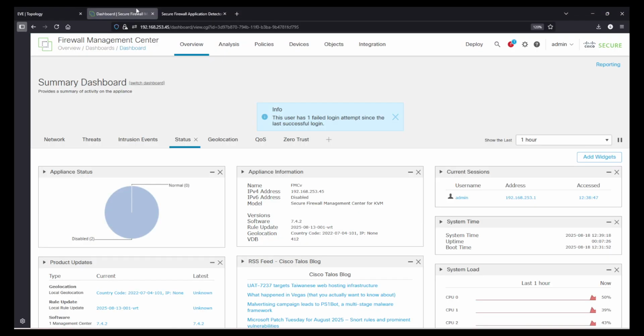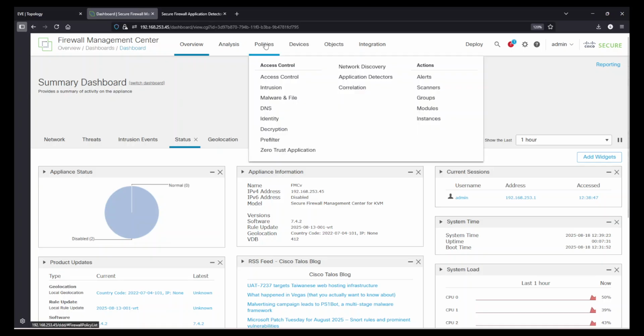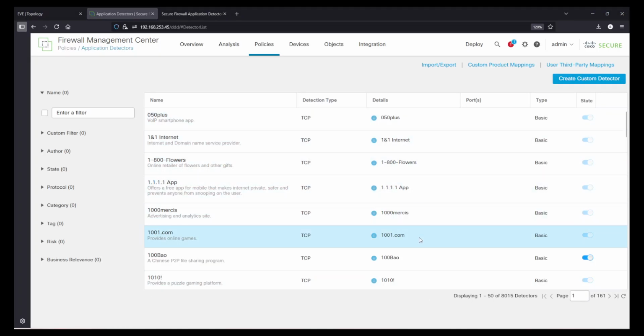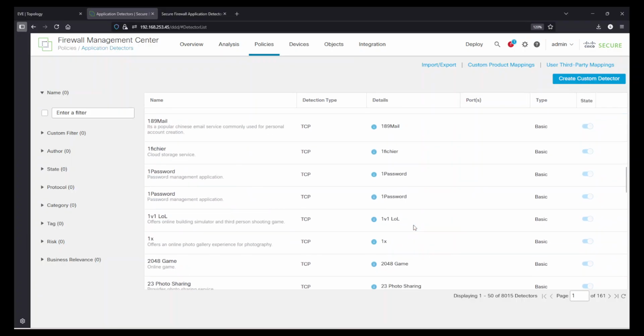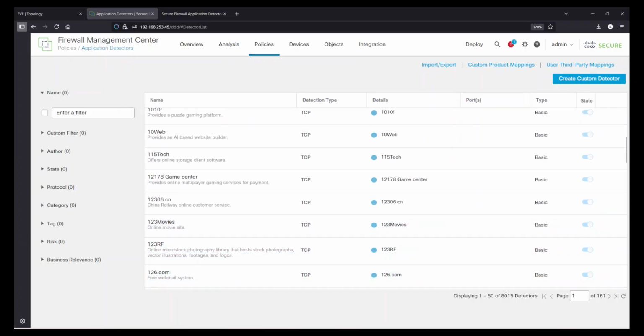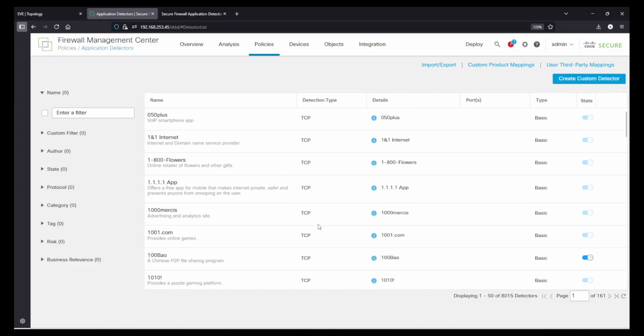In order to look for application detectors, you have to go to Policies, then select Application Detectors. So this is the list of application detectors which is currently present on the FMC. There are 8015 detectors. Now you might be having a question in the mind, where do they come from? How does FMC update them? They are part of the VDB, which is the vulnerability and fingerprinting database.